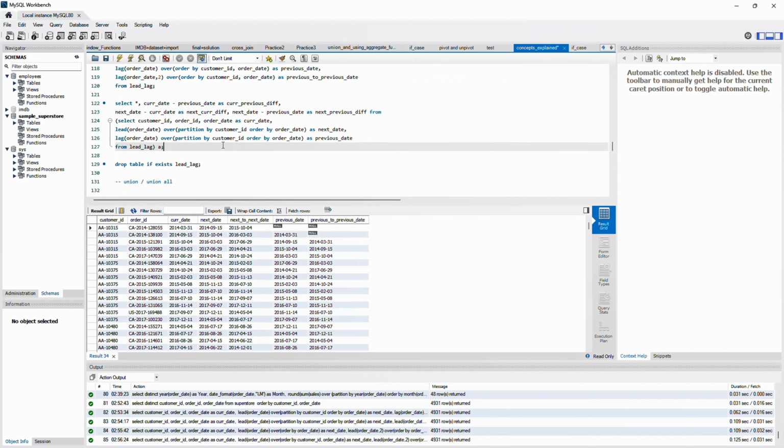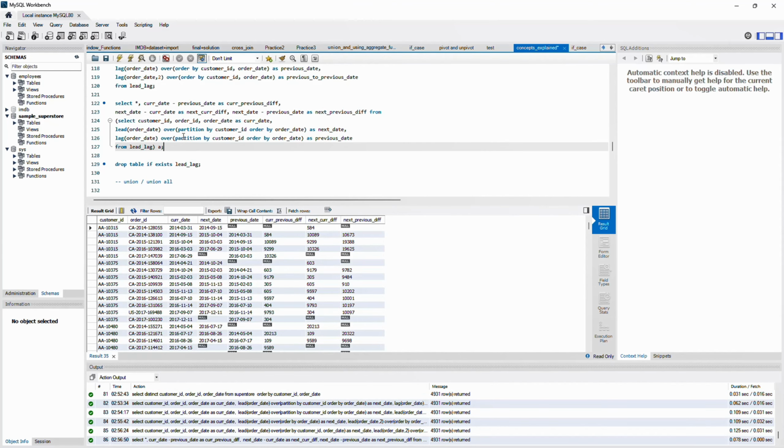Now what I am doing is simply doing some calculation, taking it as a subquery and performing some operations, that is the current date minus previous date as the current previous difference. So current minus the previous date, which is null. Similarly, next current difference, so next date minus current date, which is this date minus this date, whatever the value is getting. And similarly I can even do it by ordering by the same thing.